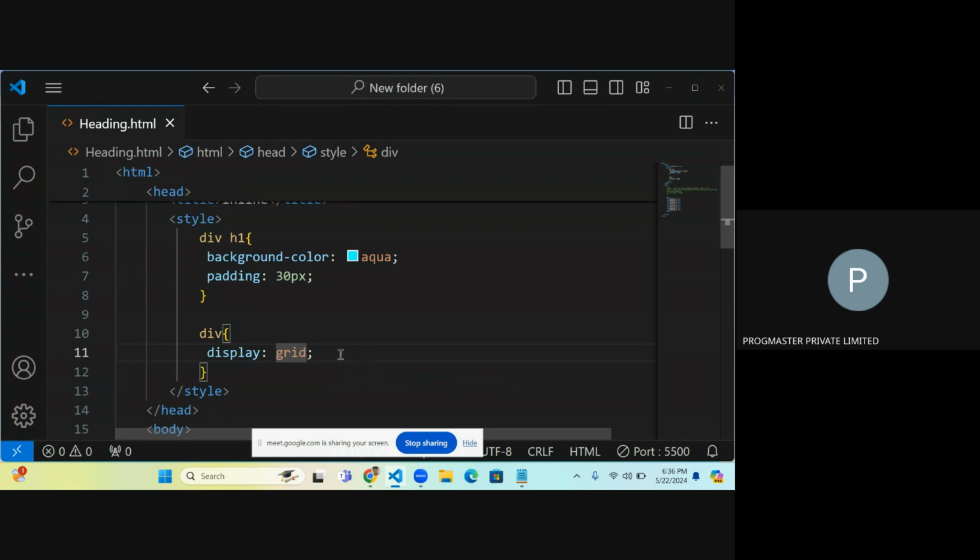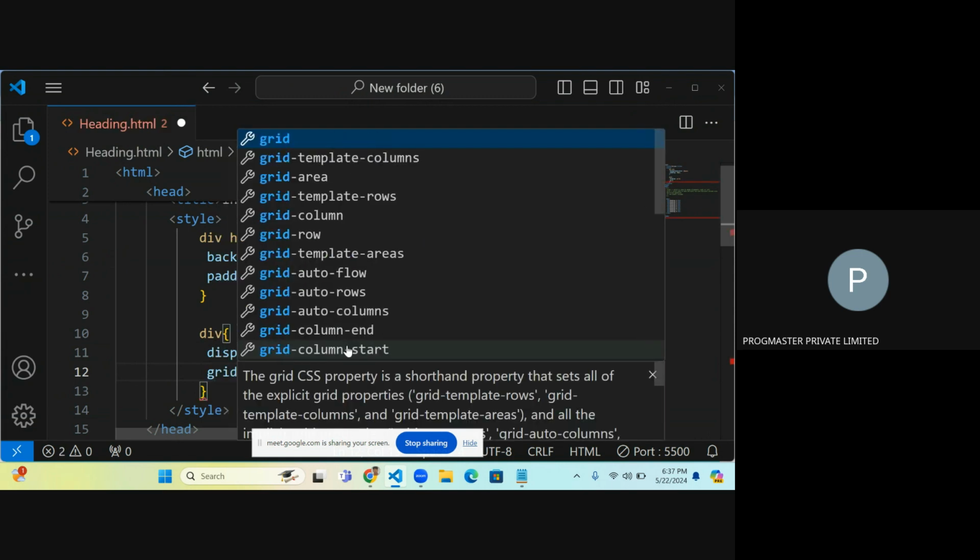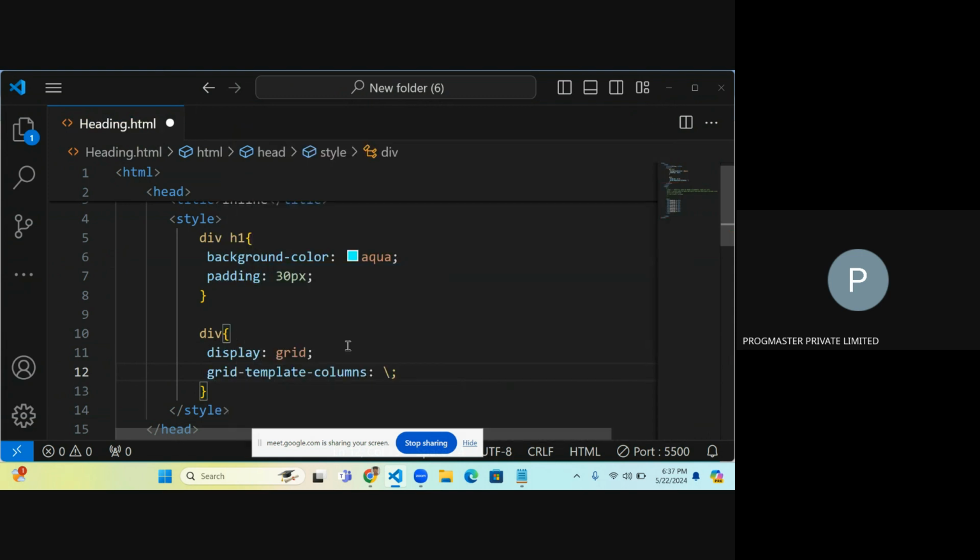Whenever we're using the grid property, we have to use one more property here. What is that property? The grid-template-columns property is there. And what is the value? The auto value. What is the auto value? Every individual element will take equal space.